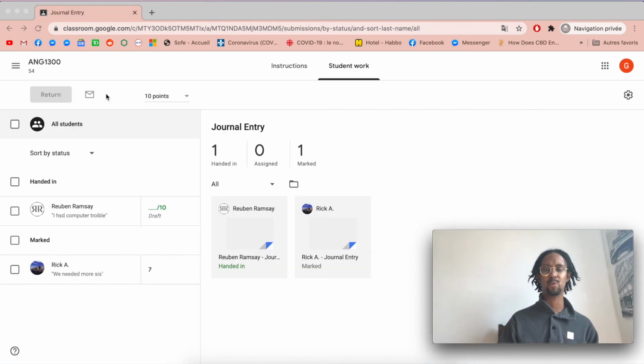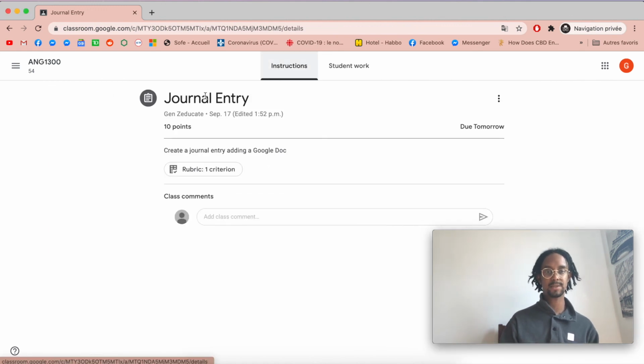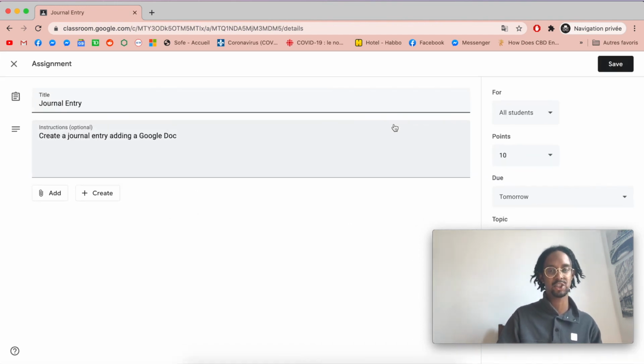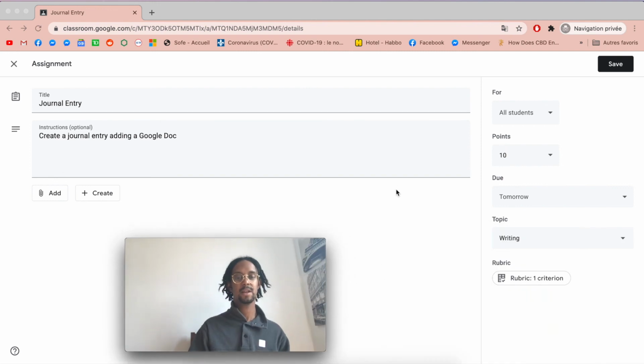So let's look at what that assignment actually looks like. So you're going to go to instructions. This is kind of where the student can comment. This is what the student sees, but we want to edit what the assignment actually looks like. And this is what it looks like. So you have the title, you have the instructions, and the rubric. That's essentially what it is.